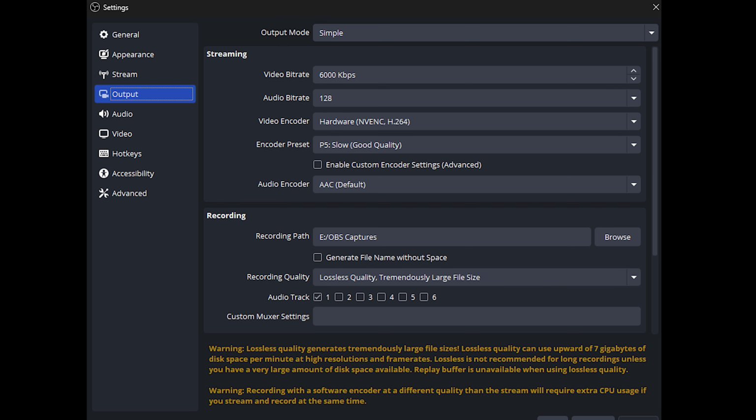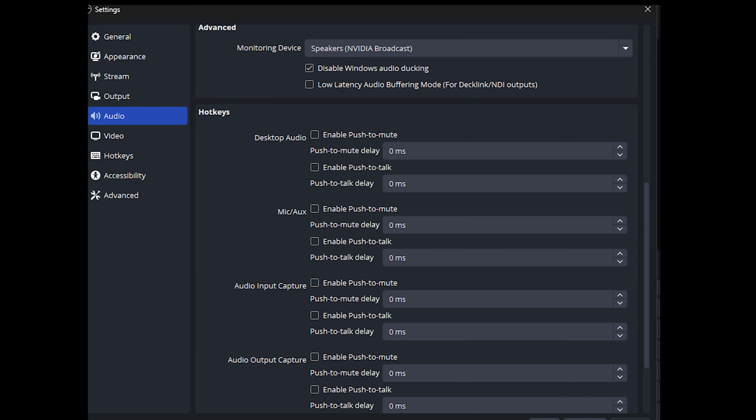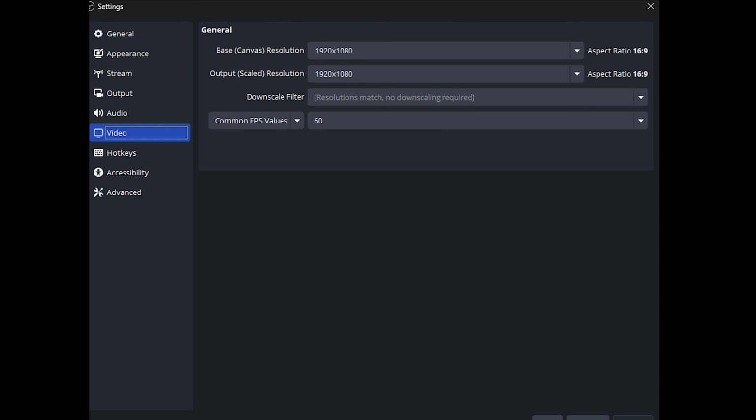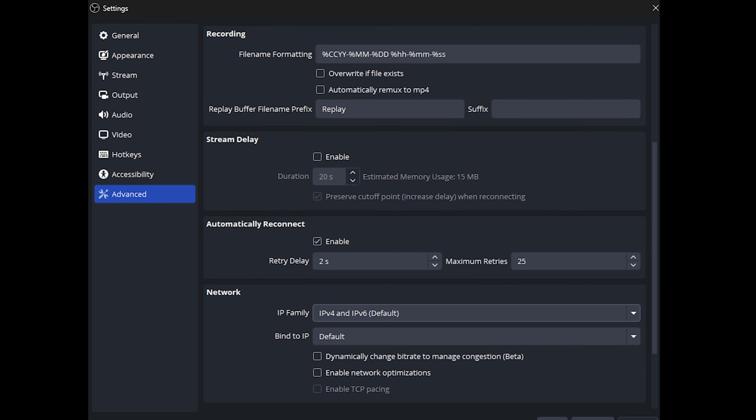So actually it's not the output tab, it's the video tab. Output's also important because you get to choose the pathing for where the recording gets saved. But here comes the video tab. So this is what I talk about. Output scaled resolution 1920 by 1080, common FPS value 60. See? So that's basically very important so you could stream and record at the correct monitor size, etc.